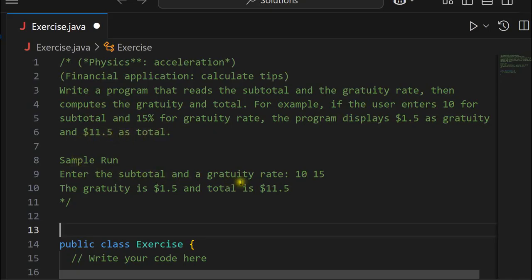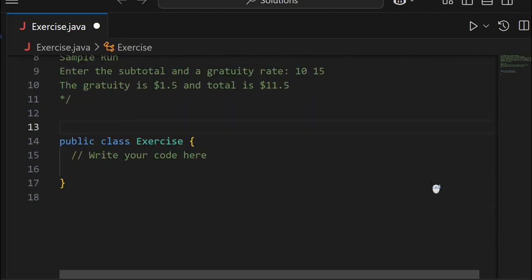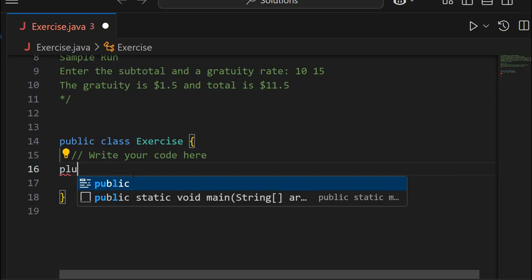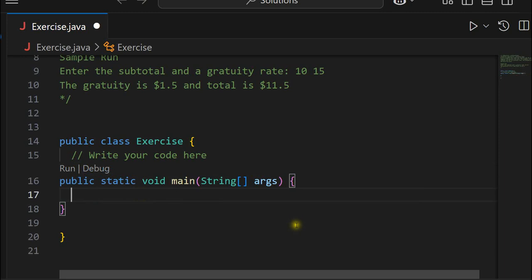Sample run, enter the subtotal and gratuity rate, 10, 15, and gratuity is 1.5, and the total is $11.50. So let's start here. So now we'll go straight to our code. Oops, there's space there for that. And let's go public static void main string argument.